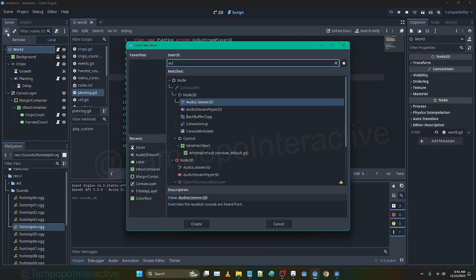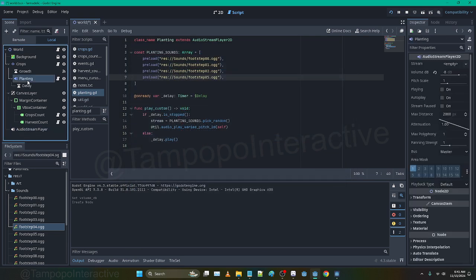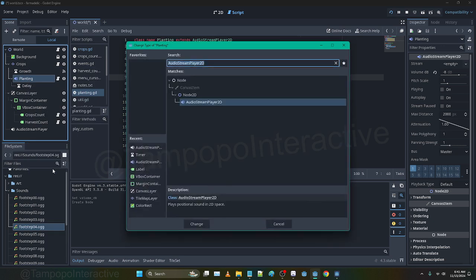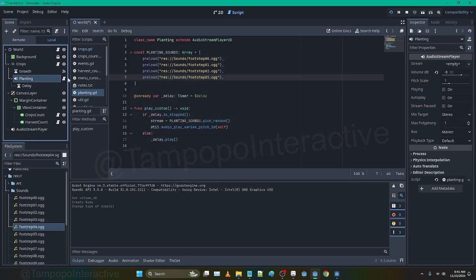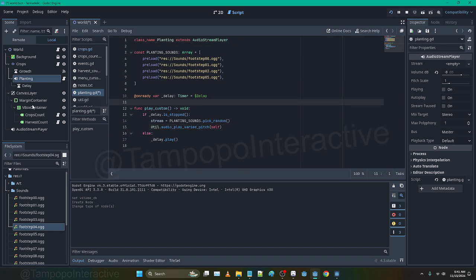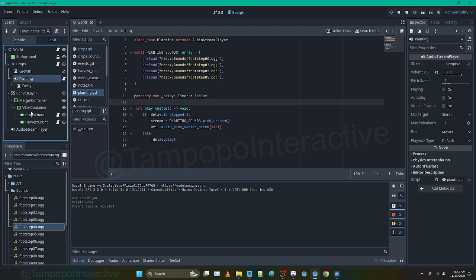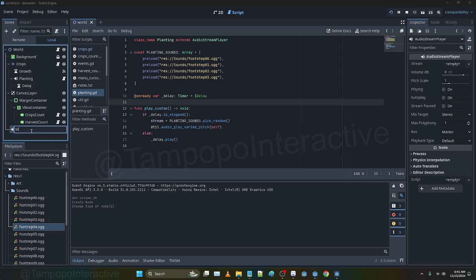Oh, we can get some music too. Oh, I forgot there are regular audio stream players. That's actually what I want. I don't need directional sound. Let me just update that and update that. Okay, that should be good, I think. Yeah. Now we're going to call this music.